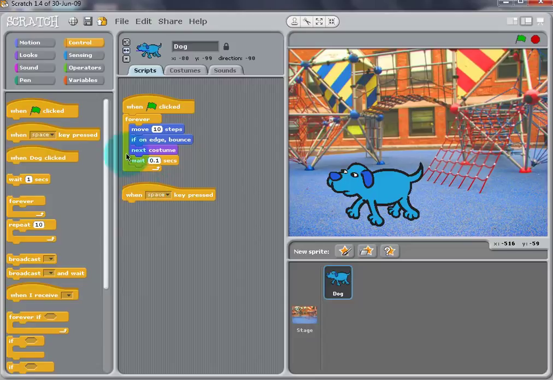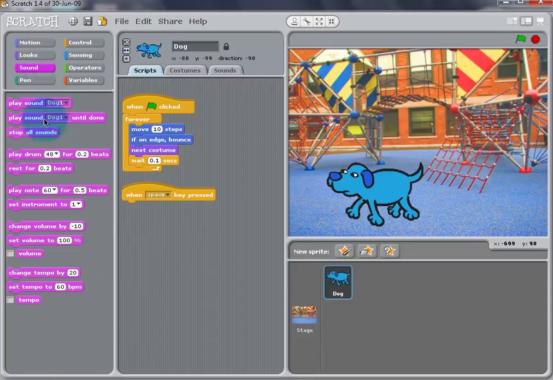Drag a when spacebar is pressed block from the Control palette, and also a play bark 1 until done block from the Sounds tab, and snap them together. Press the spacebar to test. You can change either the sound or the button by using the drop-down menus.